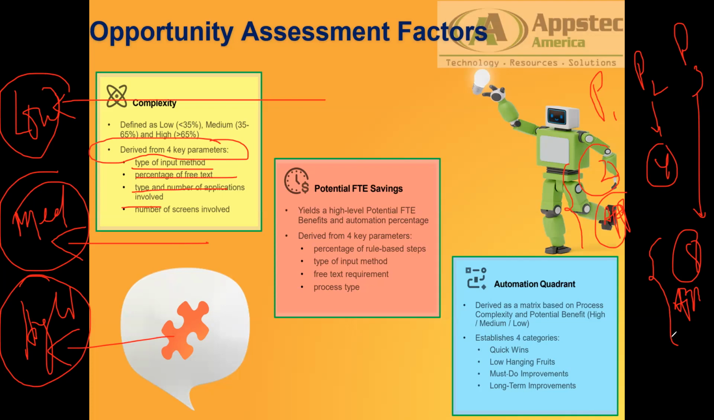See the complexity of the process. I'm having SAP, I'm having OneDrive, I'm having Excel, I'm having Outlook. 4 plus applications are involved. So even if I'm doing it manually, it's a tedious task. So it's a very simple thumb rule. The more applications are involved in a process, the more complexity it will be. That means if I have a process with 8 applications, definitely it is going to be a high complexity project at a very high level. There are other parameters also.